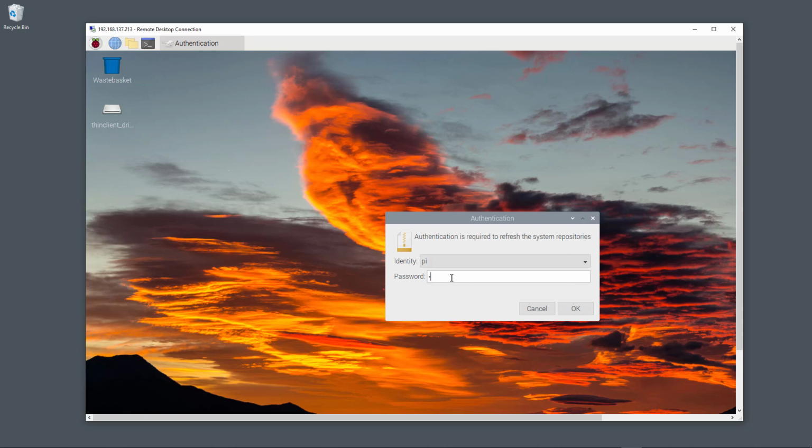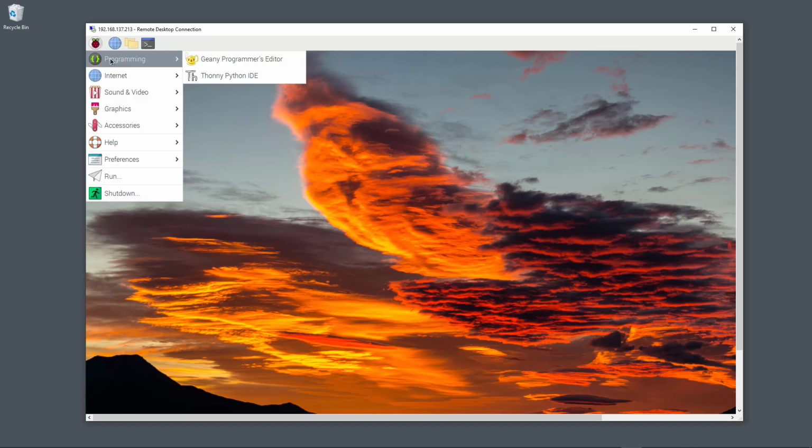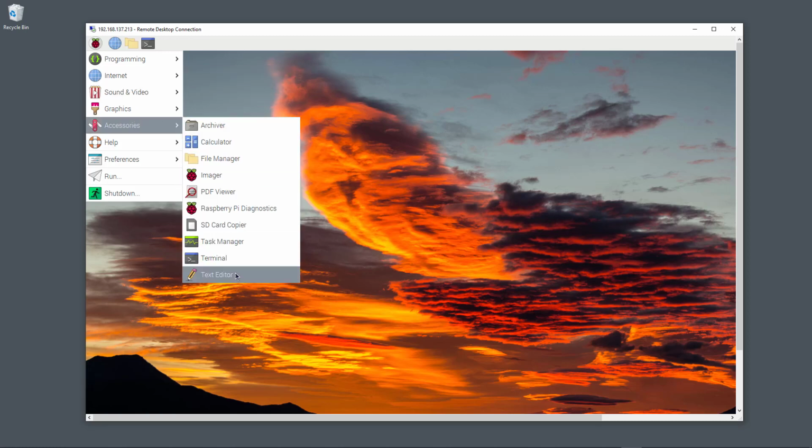So then I just retype the password like this, click OK. So actually now we are good to go, and we are ready to start using the Raspberry Pi remotely from our desktop computer. So then I can click on the start menu here, which is a Raspberry icon. Then I can select programming, I can select the PuTTy Python environment, I can go to internet, I can select different tools like the terminal, file manager, etc.